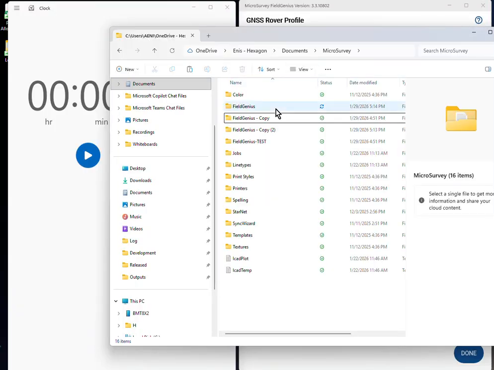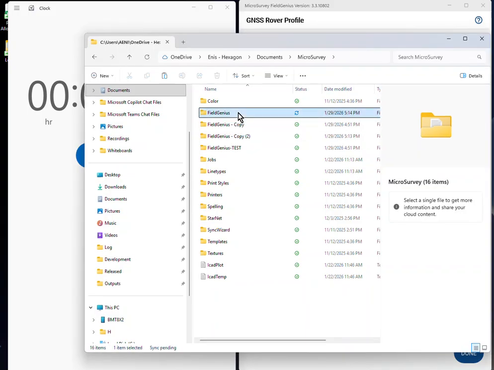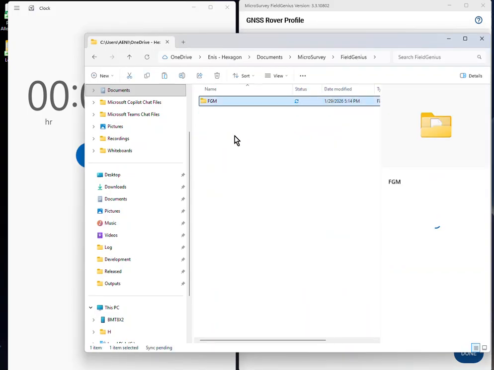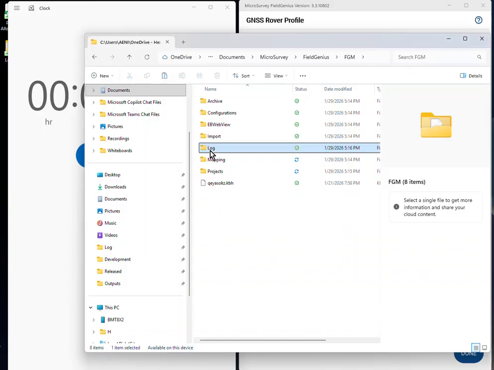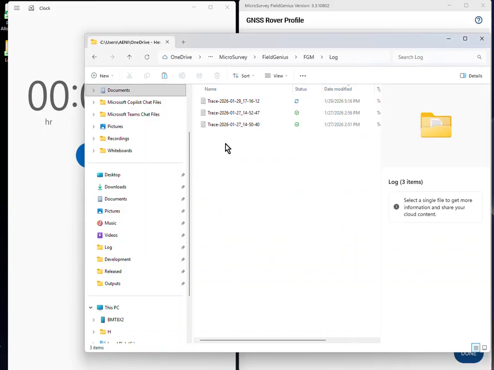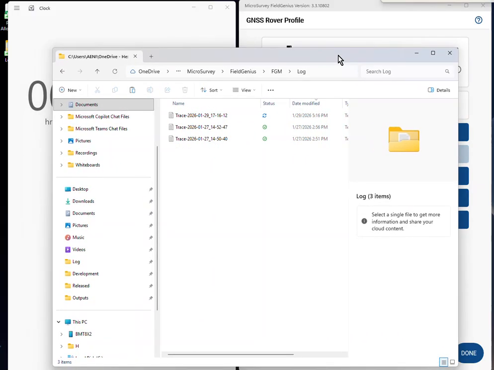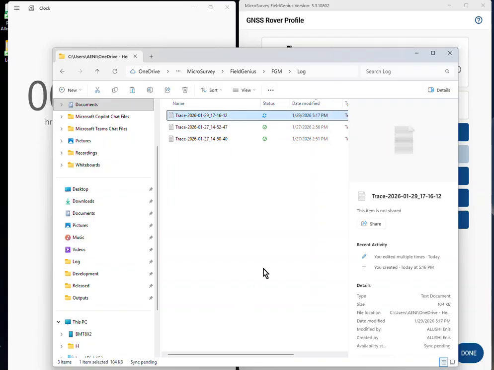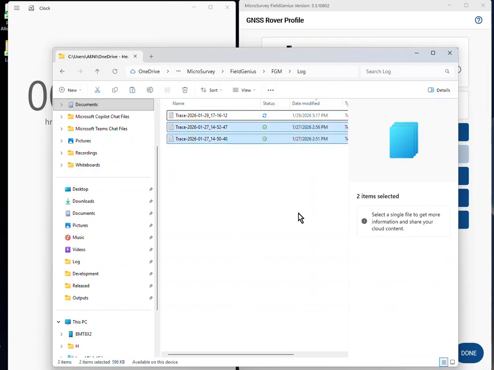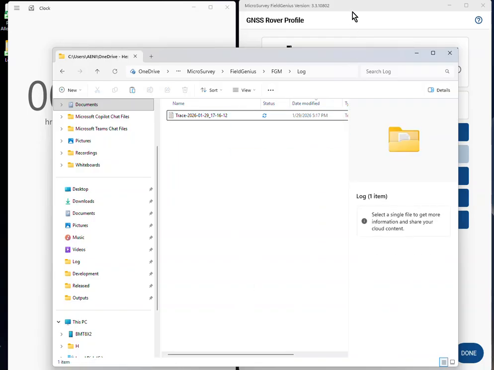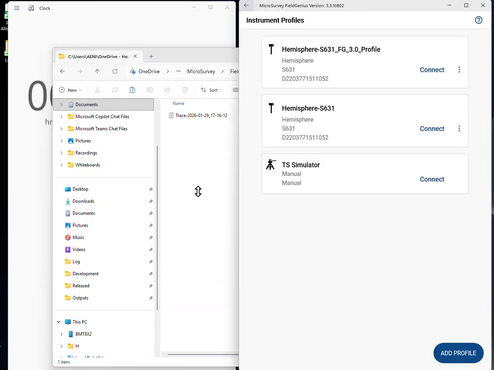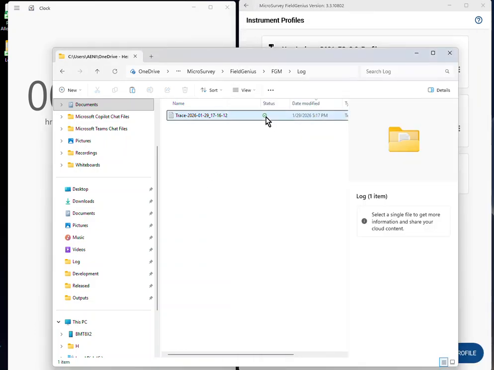Now I'm going to navigate myself back to my FieldGenius folder and find my trace file. So in this one, because the receiver is still connected, I know that the one that I'm currently using is this one over here. So I'm going to go ahead and delete those two. And once I disconnect, we'll see that the status changes.